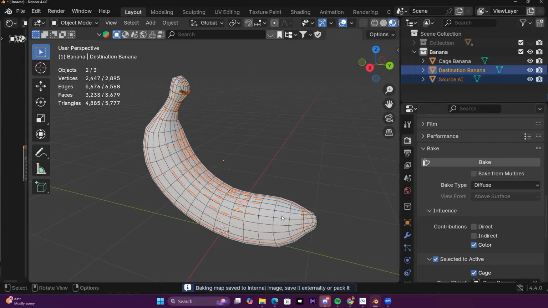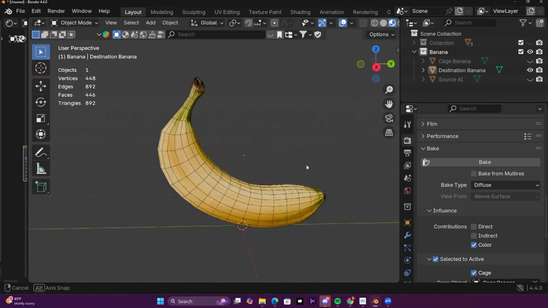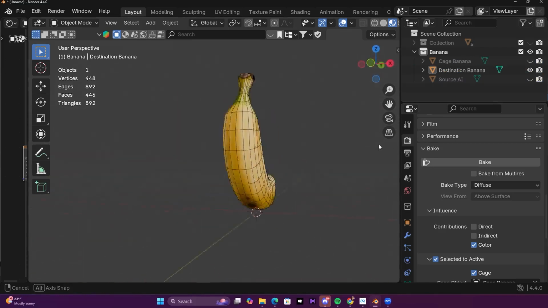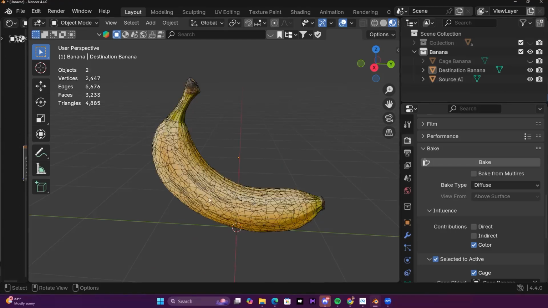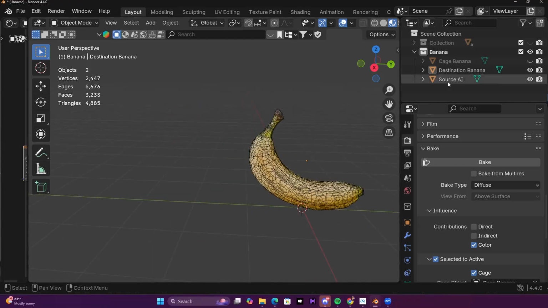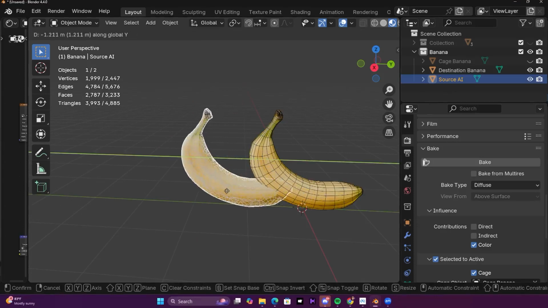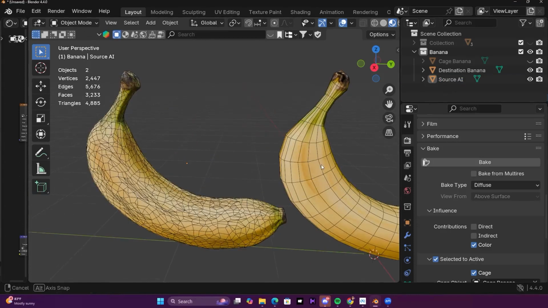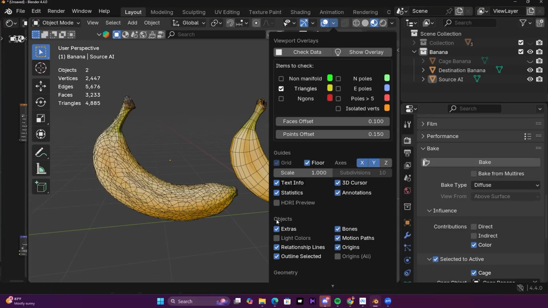Alrighty. So it looks like it worked. So let's turn off the AI and turn off the cage banana. And there you go. Now you have your texture transferred from your AI object to your newly retopologized object. And as you can see, you don't really truly see a difference other than some clean geometry.